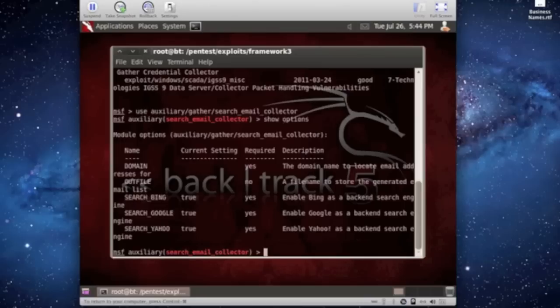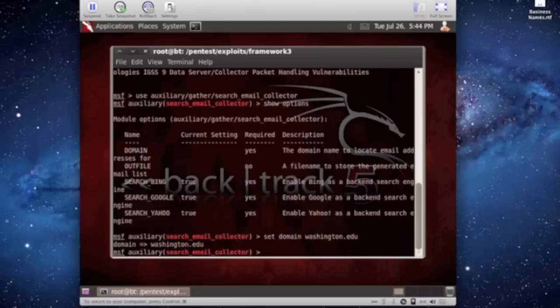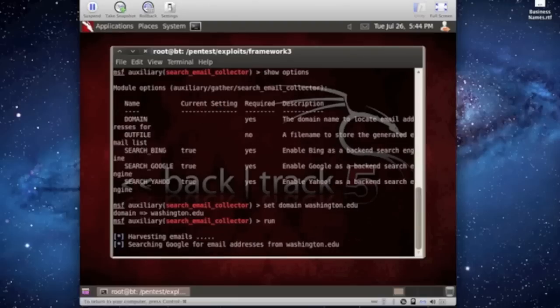So we need to set a domain here. So set domain and then the website, washington.edu, and then press enter. Okay, it's set. Now you can choose whether or not you want it to search with Bing, Google, Yahoo, or even have it as an output file. I'm not going to do that. I want to see everything in my terminal here, or in the console. And then right now I want to just type run, and then it does everything for me. So we just wait here.